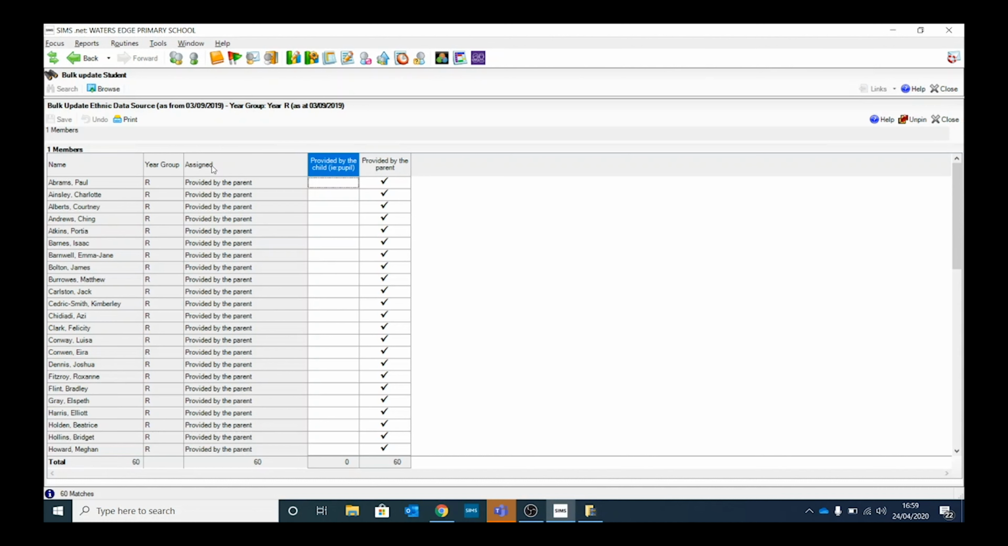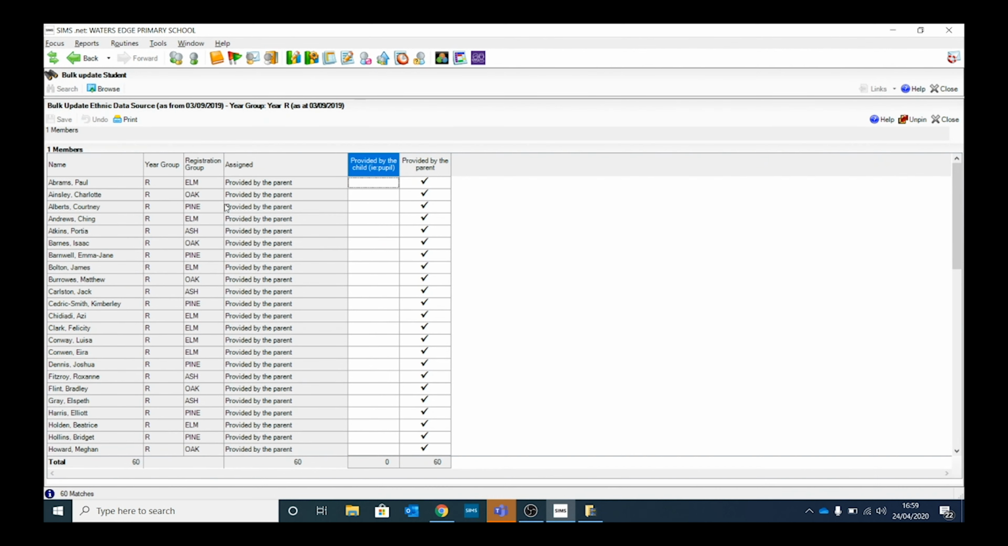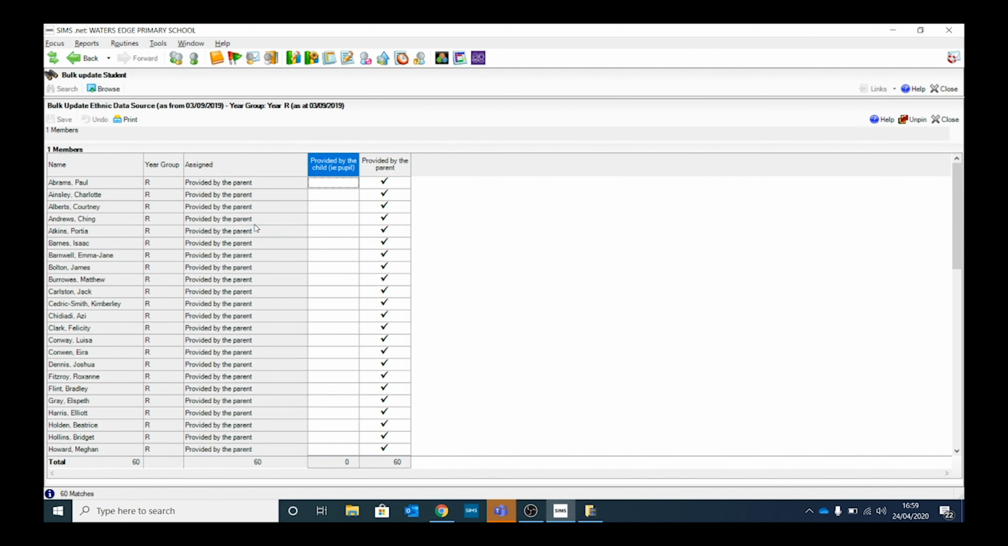The display columns default to name, year group and assigned. Right-clicking on any of these column headings enables additional columns to be selected or deselected from the list. Simply right-click and click next to the column heading that you'd like to add. To remove it, again we can click on one of the column headings and deselect that column.